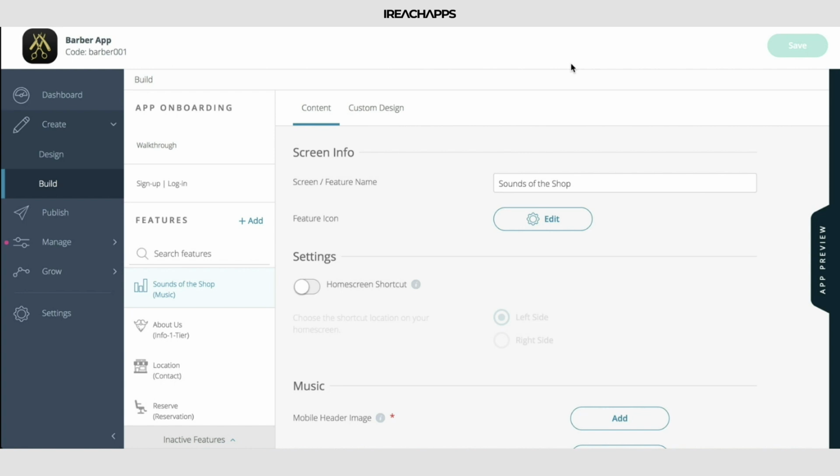Also, one thing to note, custom track file sizes cannot exceed 6 megabytes. Any larger than this and it won't upload to our platform. So make sure those file sizes are less than 6 megabytes.